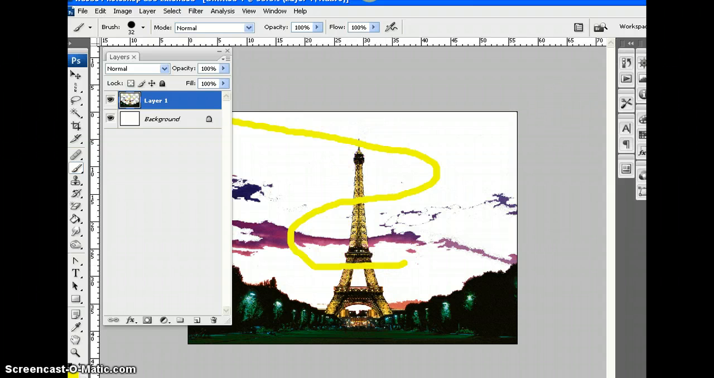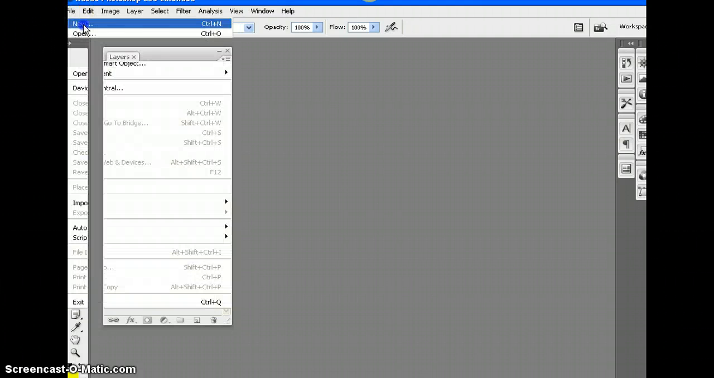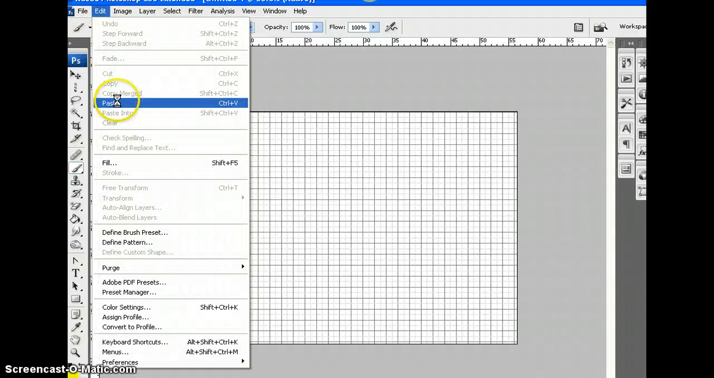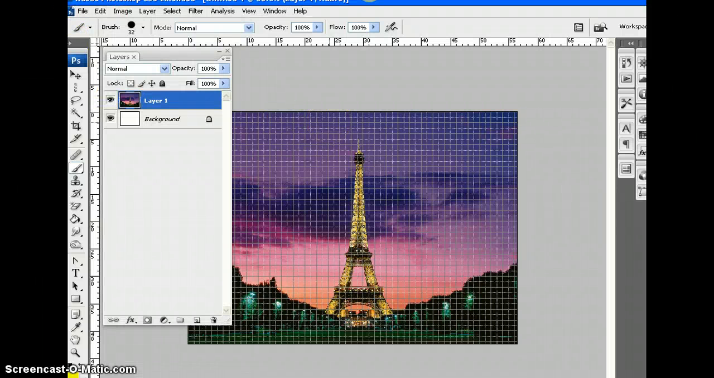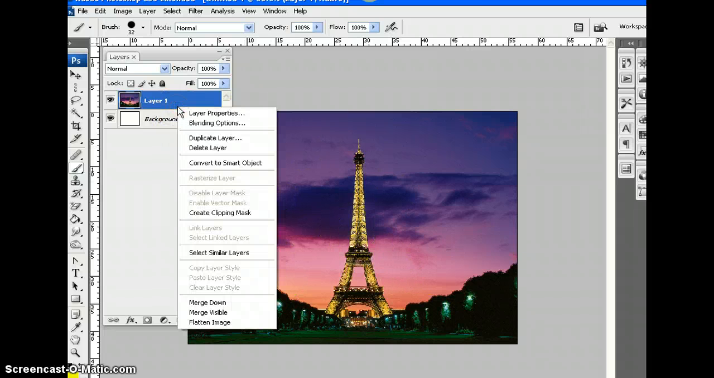What I'm going to do, I'm going to start again. I'm not going to save any of that. I'm going to go File, New, OK, Edit, Paste. Control H, brilliant. A bit of practice there. I'm going to keep that layer 1. I don't want to ruin that picture. That is my original, and I need it. Maybe later, I don't know, but maybe.